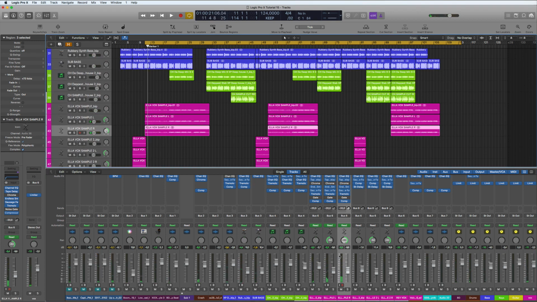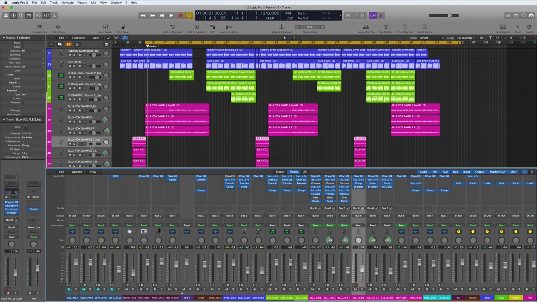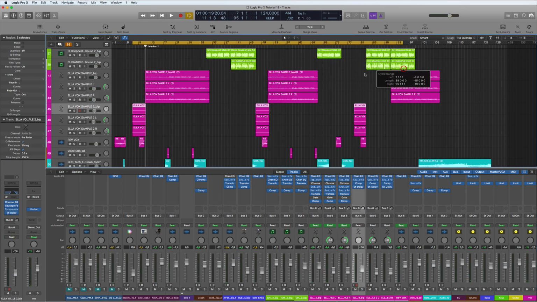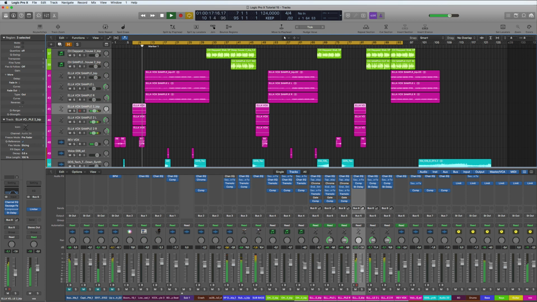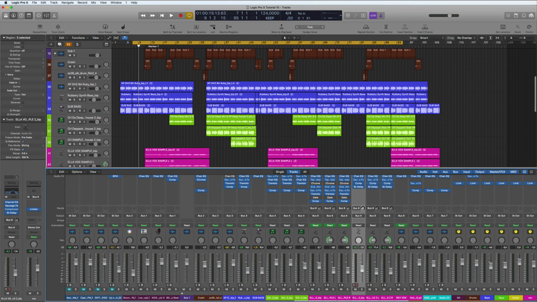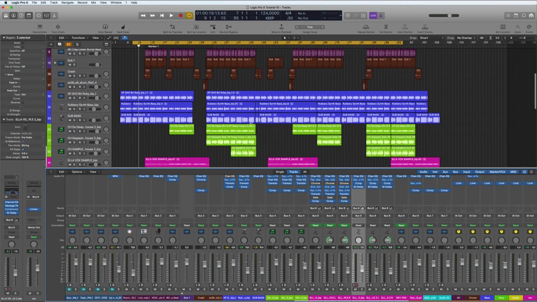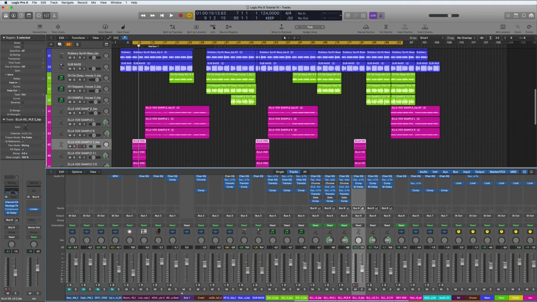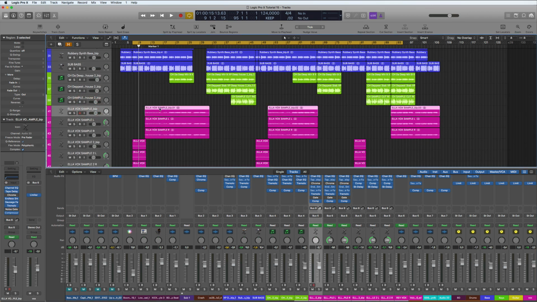So as you can see, that gives this a nice fat sound, and I've done the same here with the Ella vocal in the intro here. So you can hear, if I take that off, it kind of sits in the middle. Now we've got it sitting a bit fatter in the mix. So I've done that.